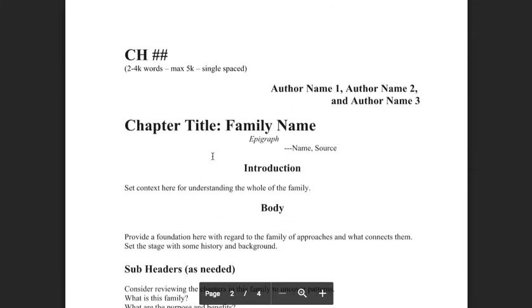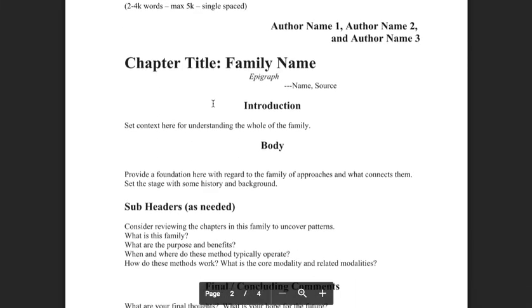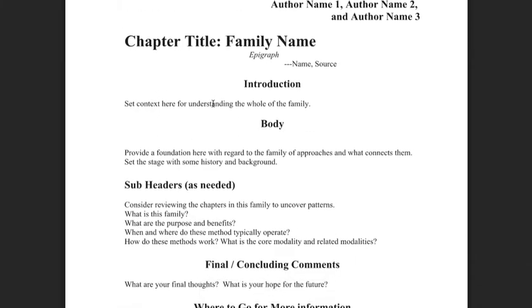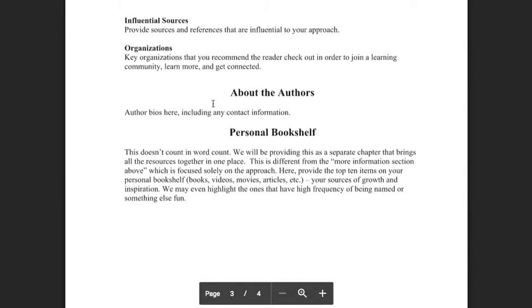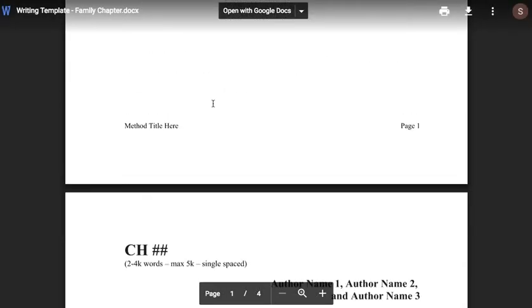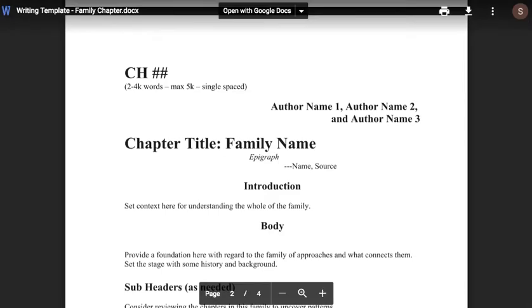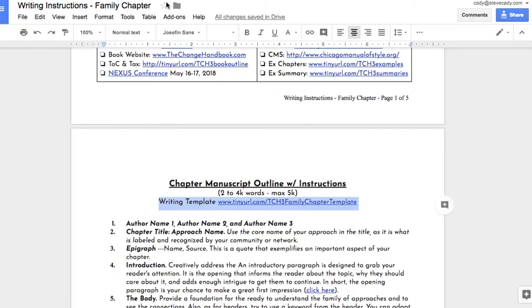You've got the outline here, and an author introduction. This lays it all out. As you know, it's crafted in single space. You get your headers and subheaders. So follow this general format here, and I will walk you through this outline now in a little bit more detail with the instructions document.